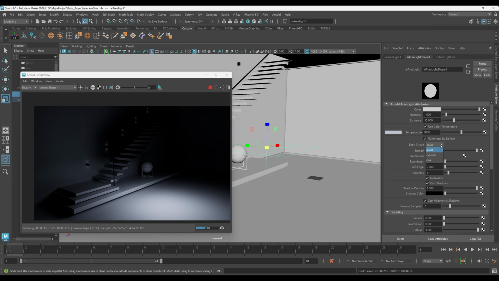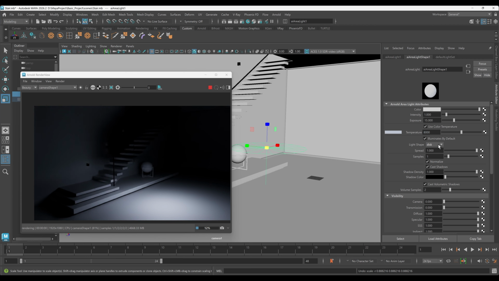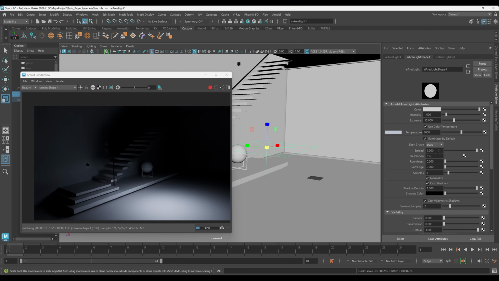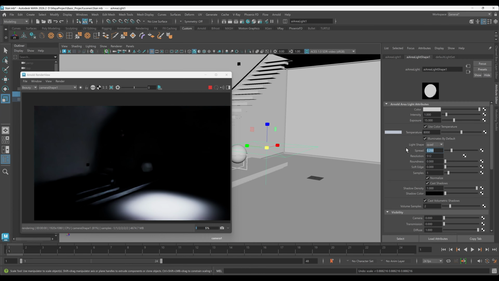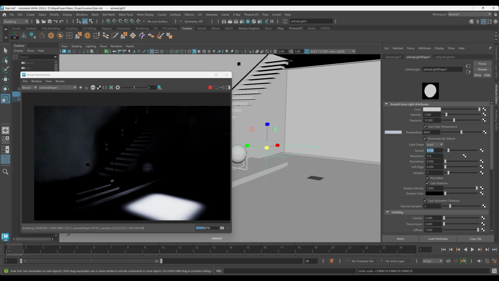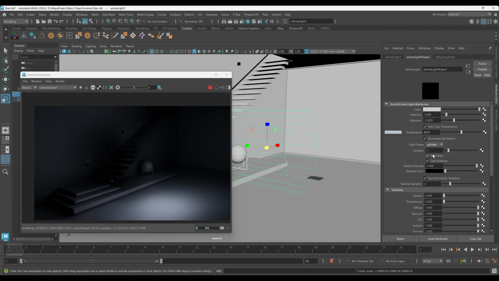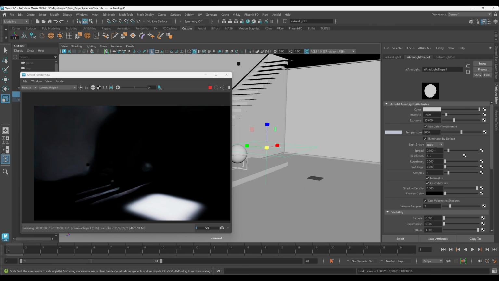Light shape changes the shape of the light source and also affects the shape of specular highlights on reflective objects. Spread controls how widely the light is emitted. A value of 1.0 spreads the light evenly, while lower values such as 0.2 or 0.5 concentrate the light into a narrower beam, creating stronger contrast and more dramatic highlights. Roundness rounds the corners of a rectangular light. Soft edge softens the edges of the light source.